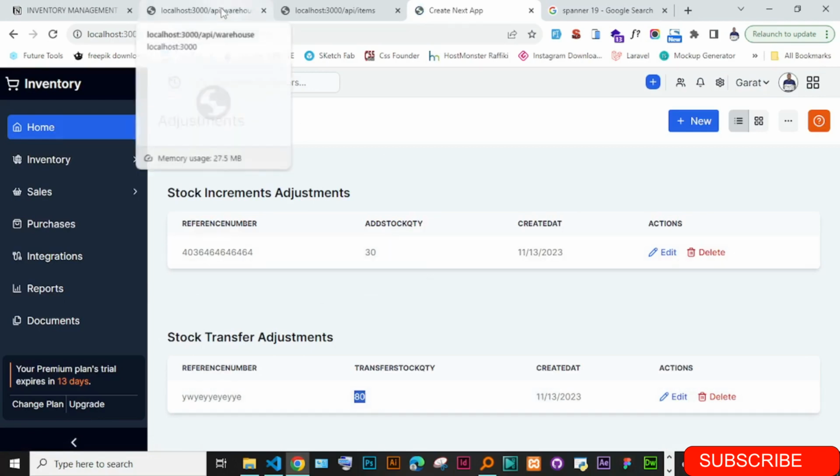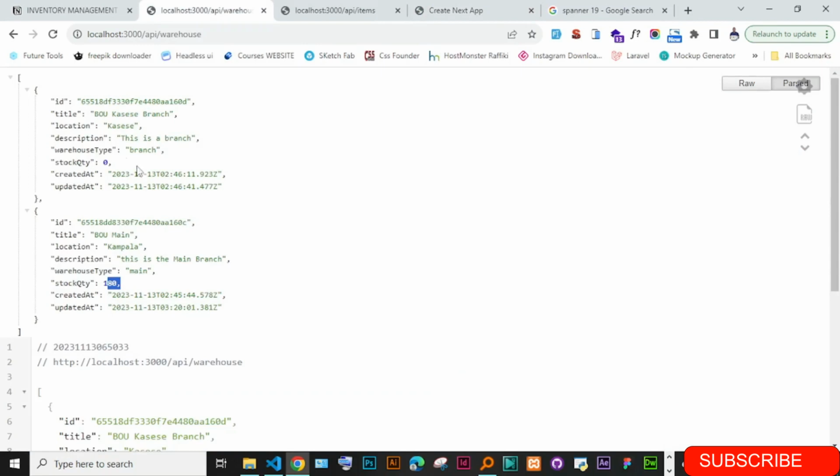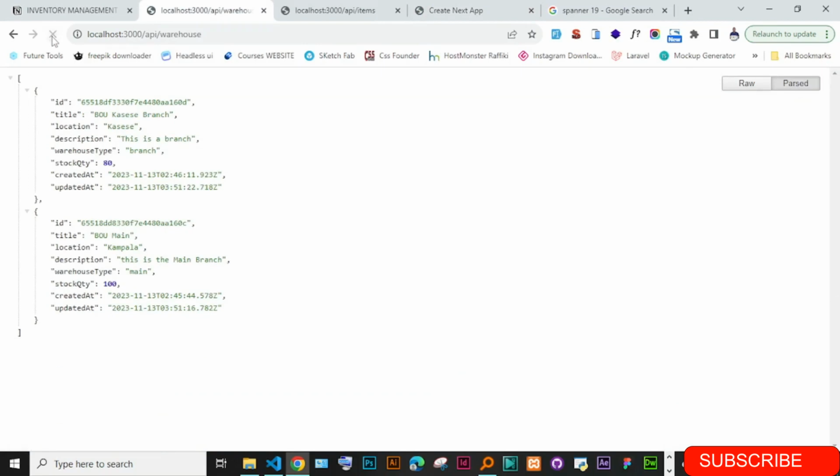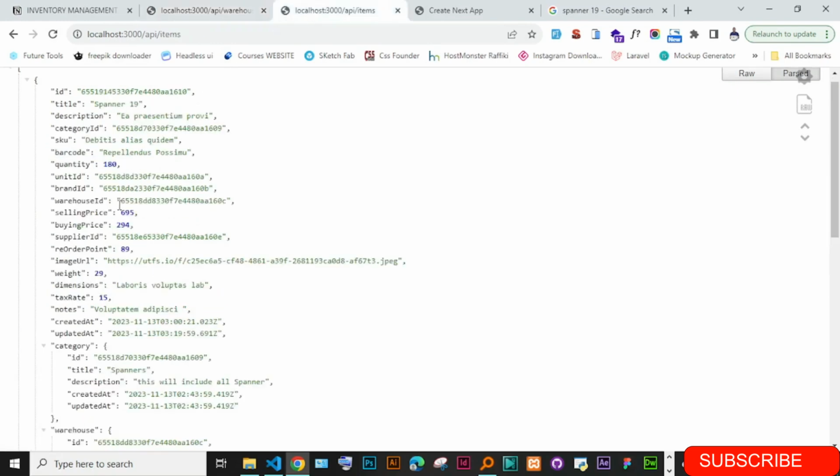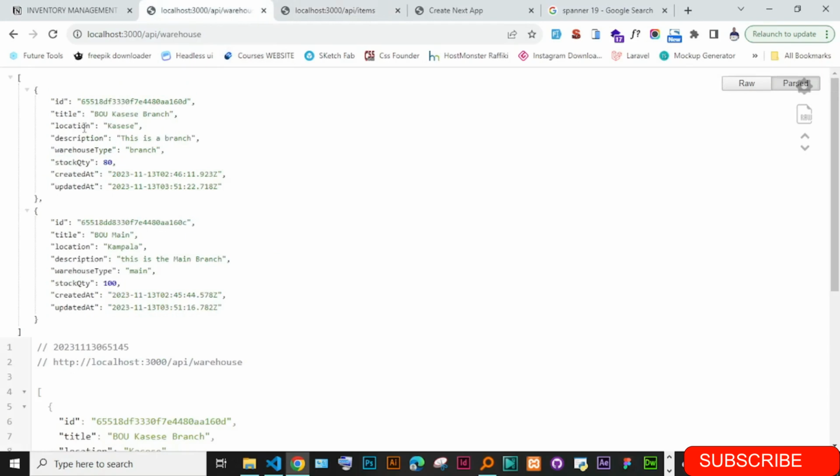Now if I just go check, I want to refresh on the warehouse first. Okay, so you can see now we have 100 remaining. The stock is 100. By the way, if you check the other warehouse, you can see the branch now has 80. Okay, this is great. This one has 100, which is tallying up.